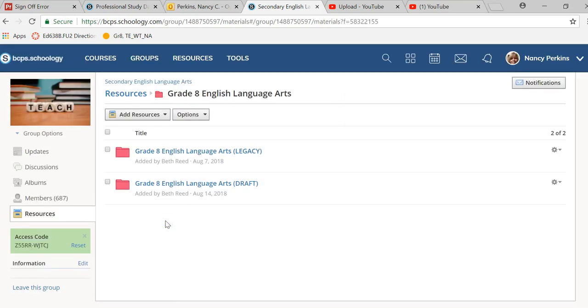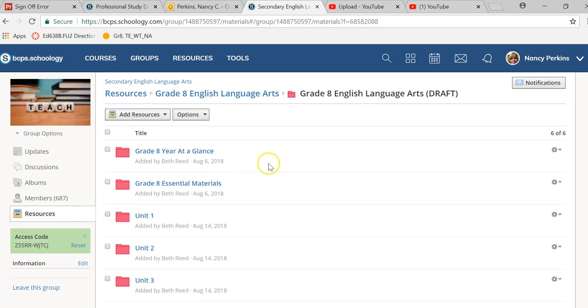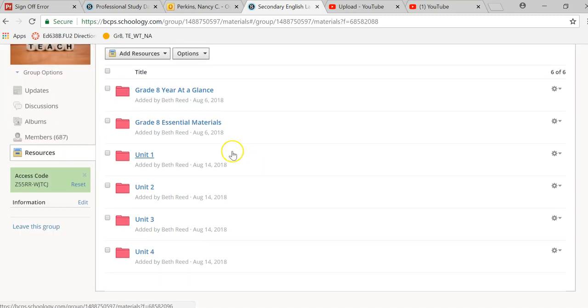And then within that folder, you're going to see the two 8th grade curriculums that we have. Here's the legacy or the former curriculum, and now here's the draft or the new curriculum. So you open this folder, and then you can see here are the folders of the new draft curriculum.